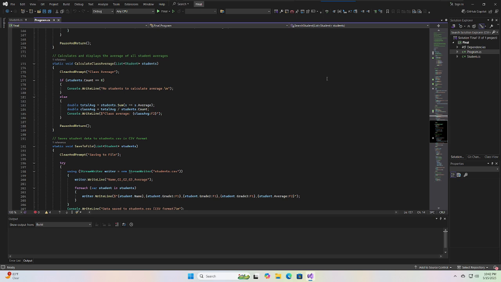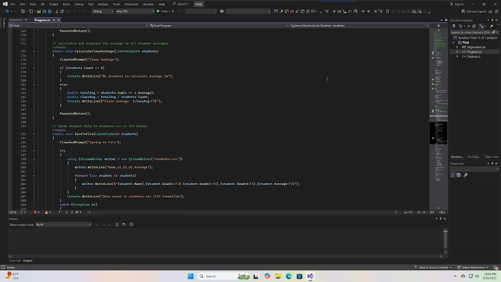Right? So over here, we're calculating the average of the class. This is very similar to the other one that we saw. We're just averaging out the actual averages from the students, and then dividing by the total amount of students.